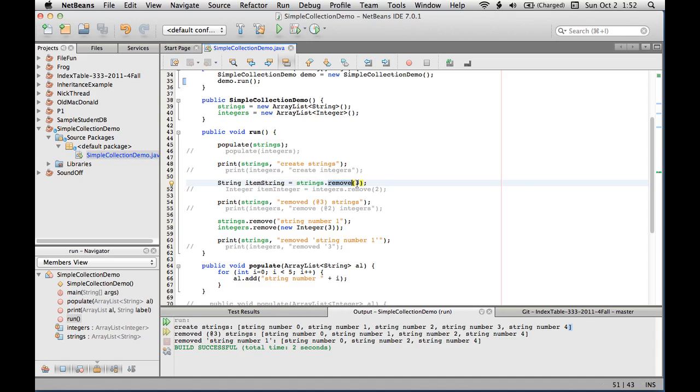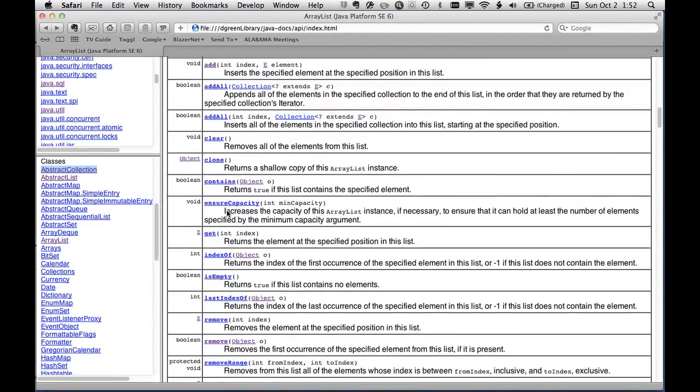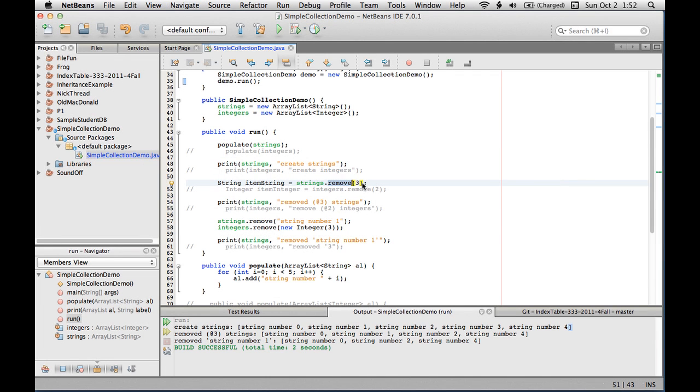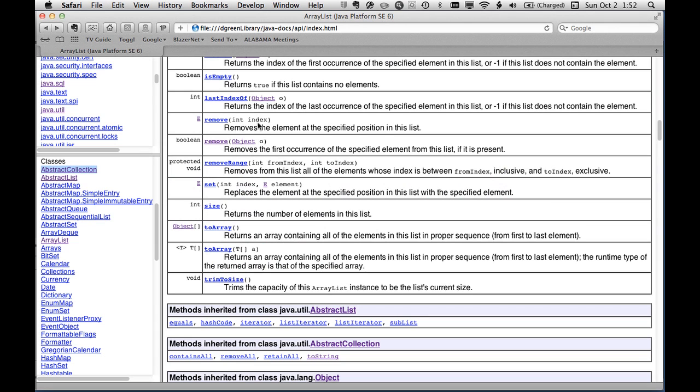And if we go to the Java doc and look at the remove method, we'll find there are two of them. There is a remove that takes an integer, which removes the element at the specified position in the list, and then one that removes the first occurrence of the specified element from the list if it is present. Well, 3 is obviously the thing that matches this int.